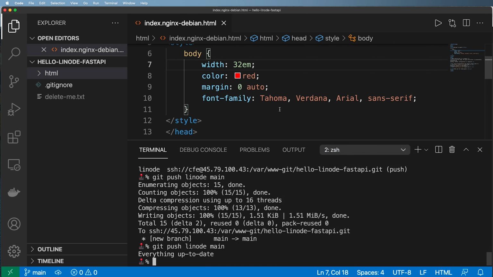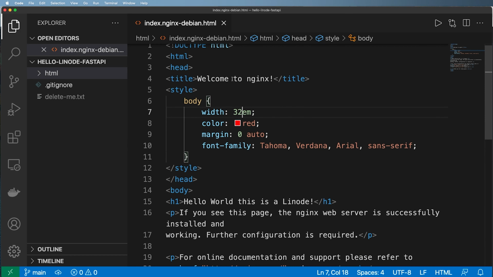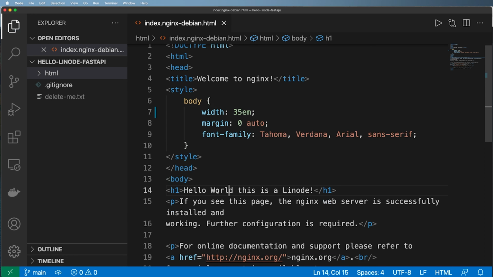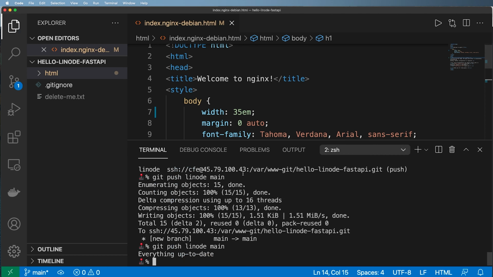How do we actually test that it worked? Well, it has to do with making changes. So I'm going to change these to, like, I think it was at 35. I'm going to leave it back at 35. I'm going to get rid of this color, and then I'll just go ahead and say, hello, Git world, this is Linode on my local machine.